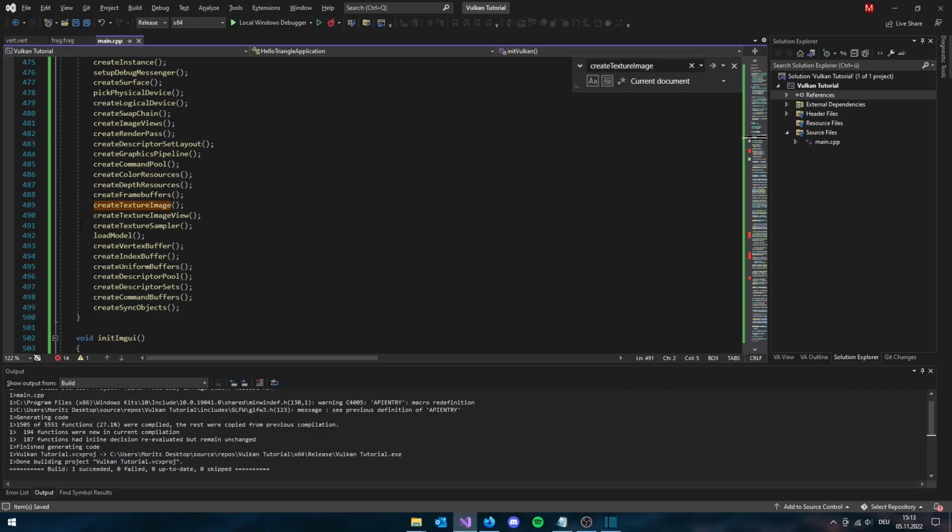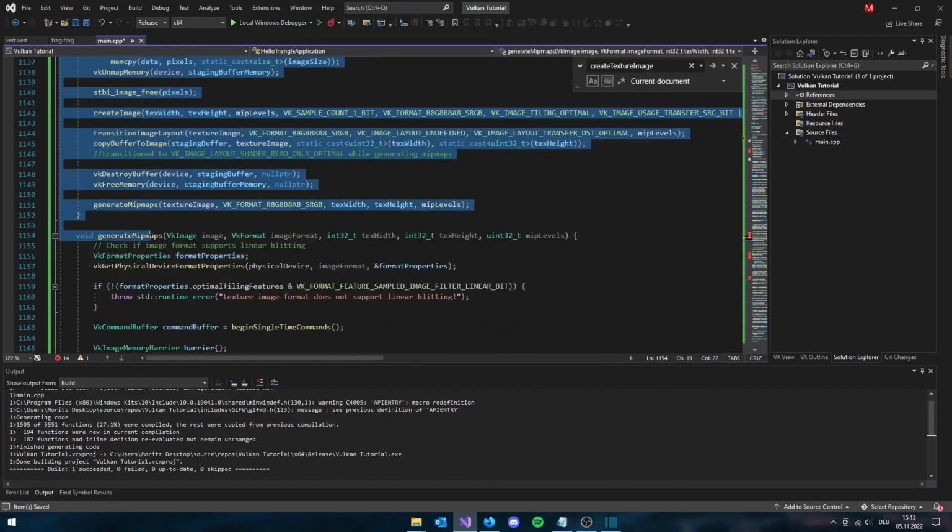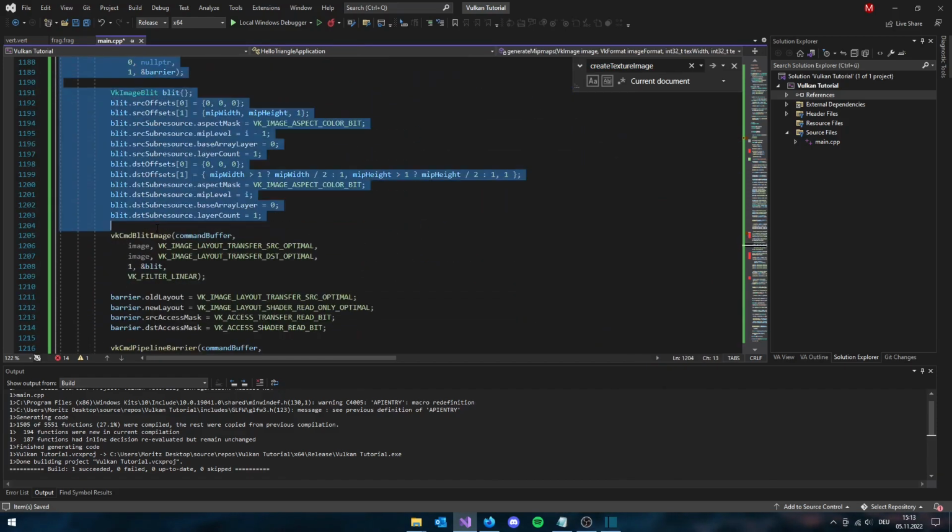Because we created a texture class, we no longer need to call create texture image, generate mipmaps, create texture image view, and create texture sampler in the init vulkan function. Instead, we move these functions to our texture class in the private section.